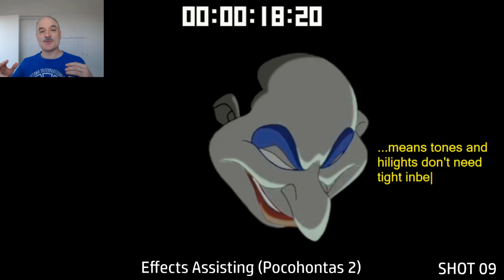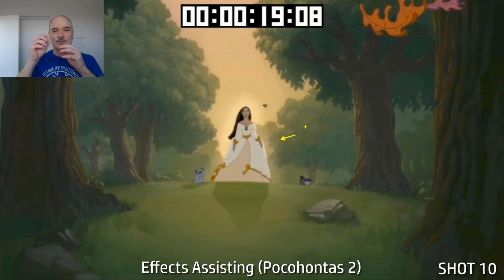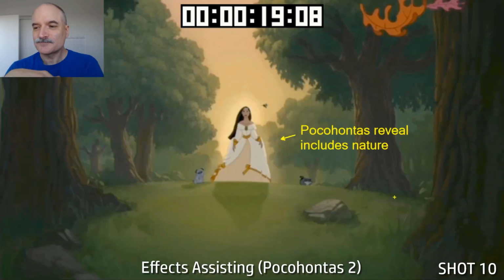Whenever you've got a fast motion like this, boom, you don't really have to flip the tones and highlights too much, because when there's a large motion, we're not too worried about the in-betweens.